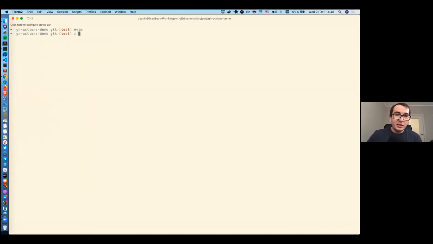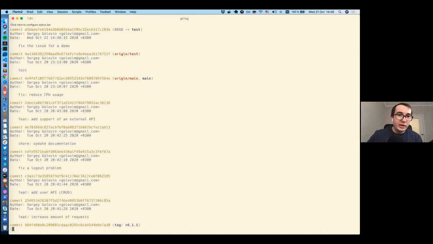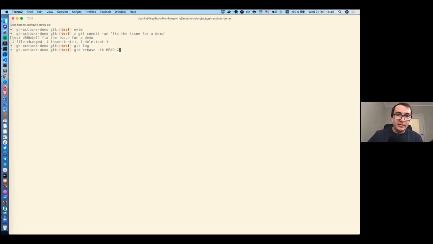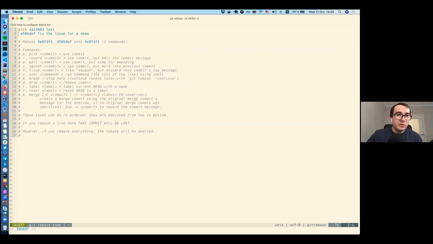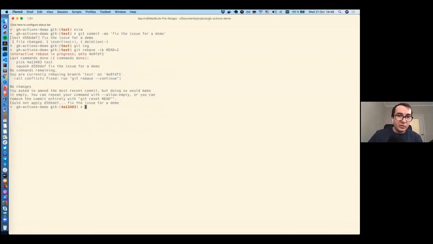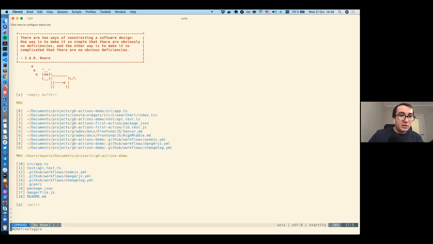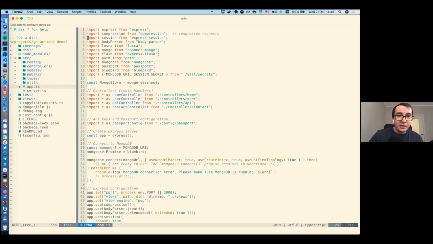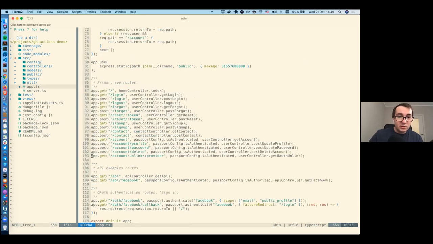Okay, that's it. And we can write some meaningful commit message, like, I don't know, fix the issue for a demo. Okay, and we have two commits for the one task, and one of the commits has a meaningless description. So let's fix it by rebasing them into one particular commit message, like that, by squashing them. So yeah, here we have a conflict. So let's fix it too. And where is it? Okay.